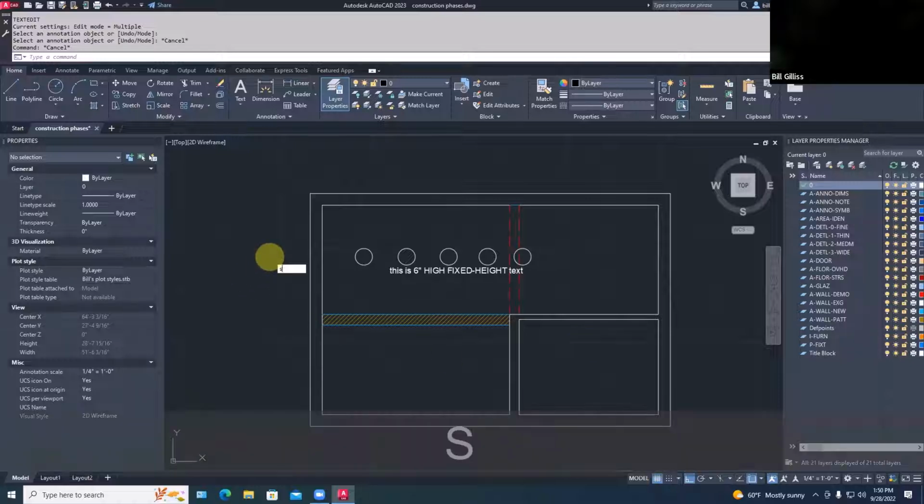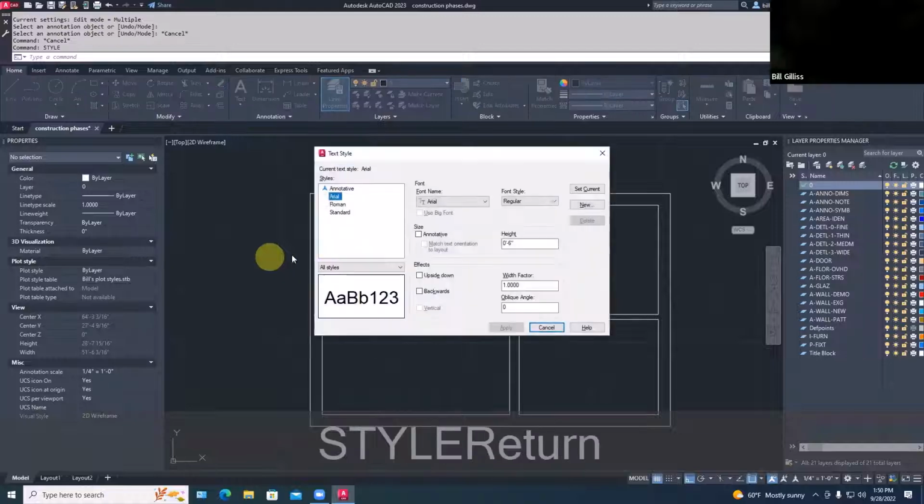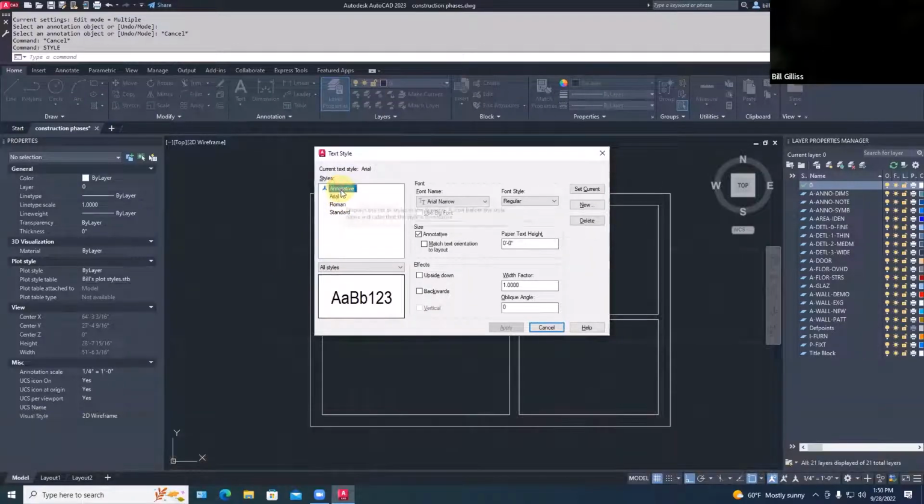So let's go to style. And I'm going to pick the annotative text style. And for annotative, we don't tell it how high we want it to be relative to building objects. For that, we give it, you can see this changes over here from height in drawing units to plotted height. And let's say we want to make that an 1/8 of an inch.